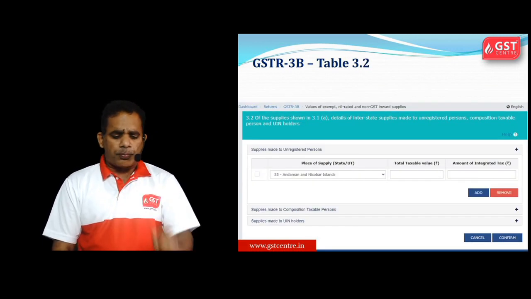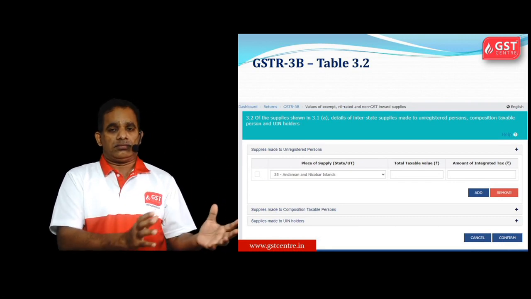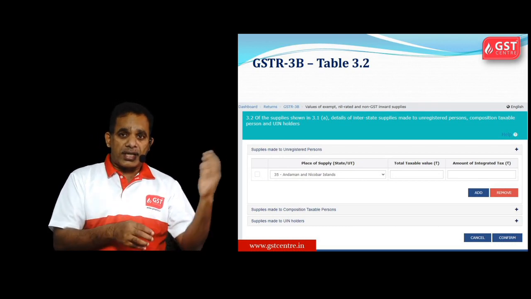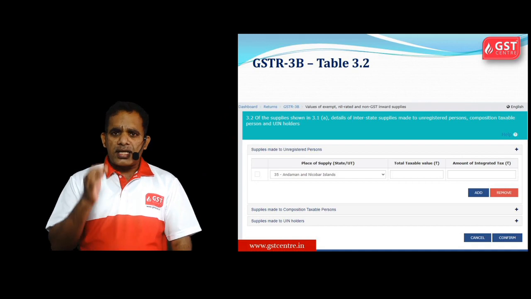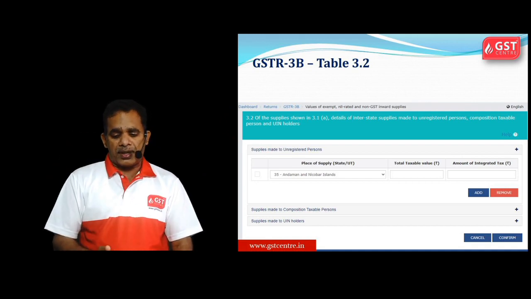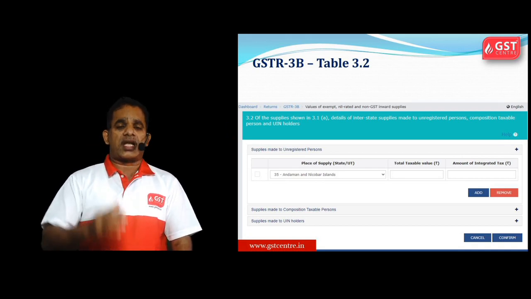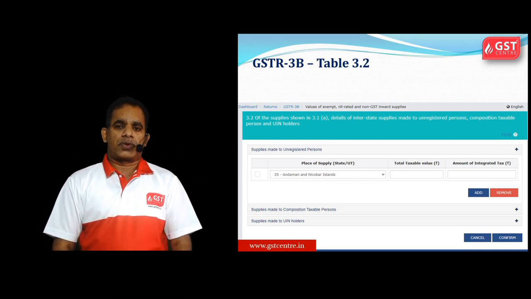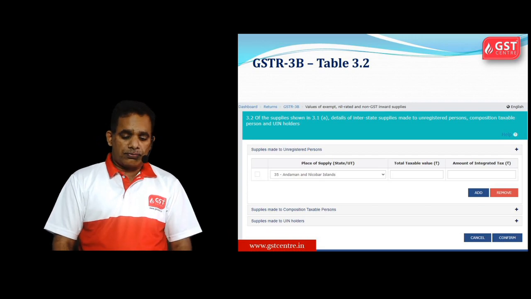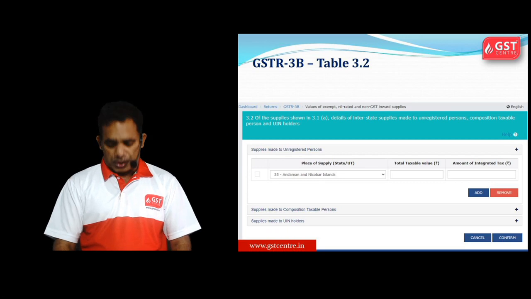Then in table 3.2, that is of the supplies shown in 3.1a, means out of the details submitted in the earlier table, details of interstate supplies, not intrastate, made to unregistered persons, composition taxable persons and UIN holders should be given here. Okay, so that should be inputted here for each group, like unregistered persons, composition taxable persons and UIN holders.